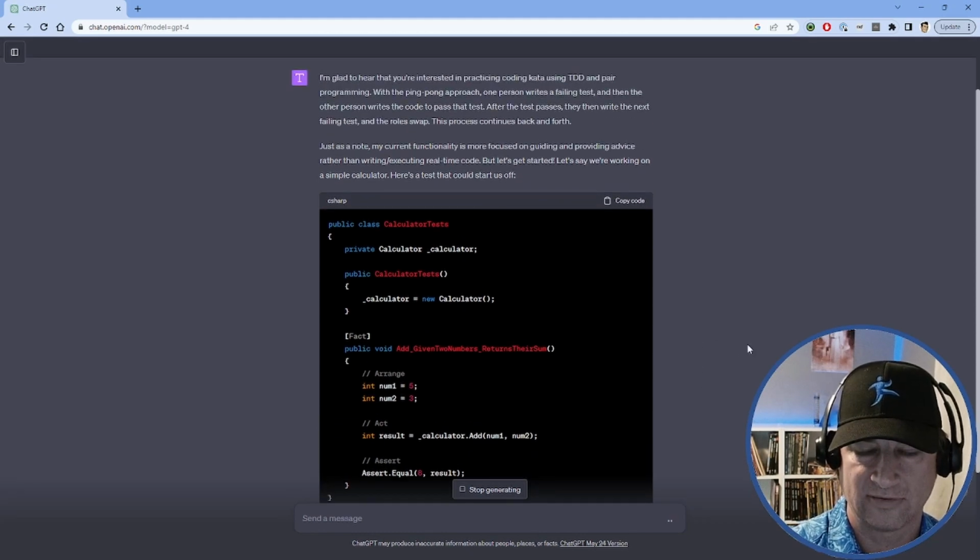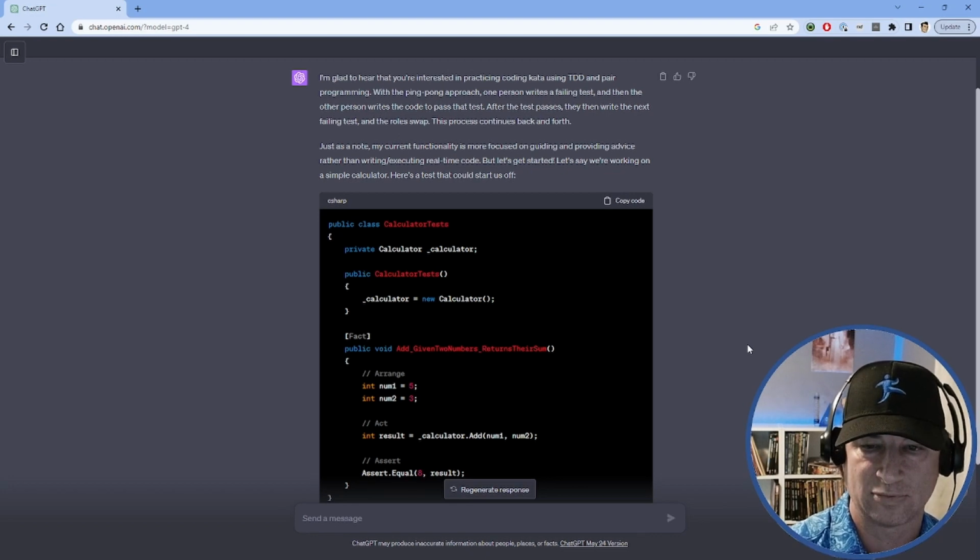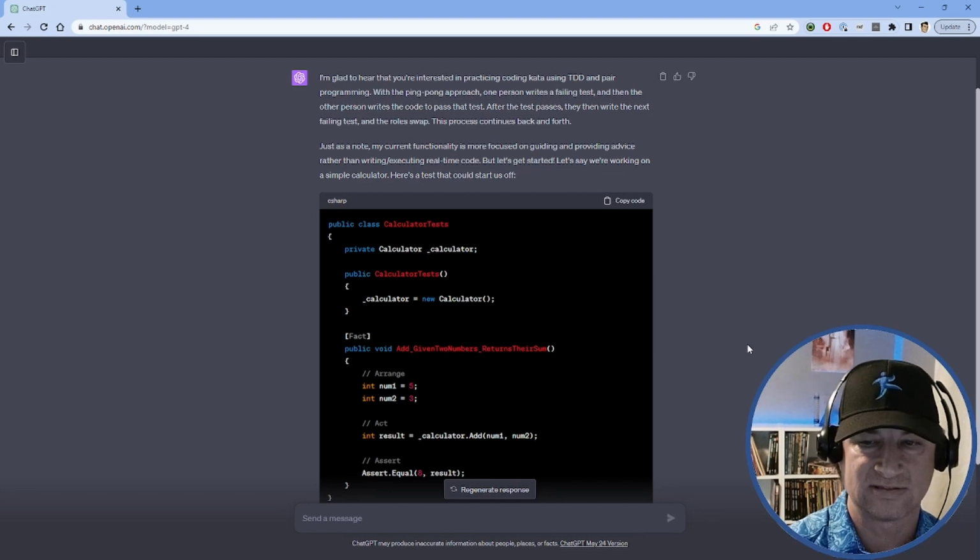And it's scrolling away, so I'll continue back here. This process continues back and forth. Just as a note, my current functionality is more focused on guiding and providing advice rather than writing and executing real-time code, but let's get started. Let's say we're working on a simple calculator. Here's a test that could start us off.